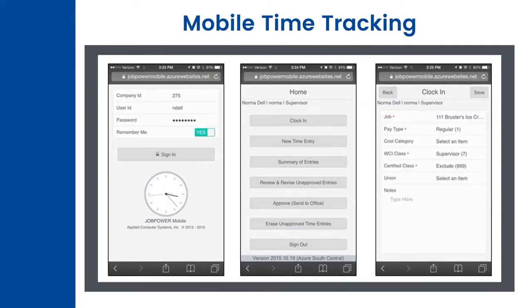Furthermore, having a mobile timekeeping application in place that is designed along with your accounting and payroll program and not as an afterthought or a third-party add-on allows for integration directly with your payroll, accounting, and job costing, which can have a huge impact on your bottom line.